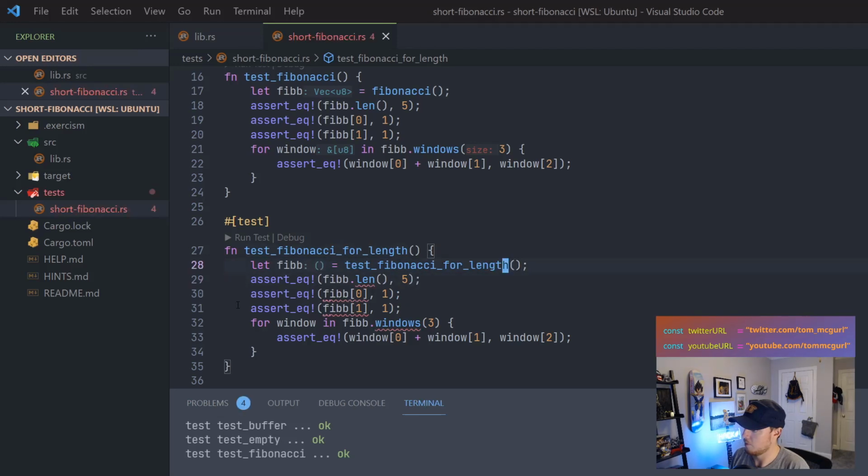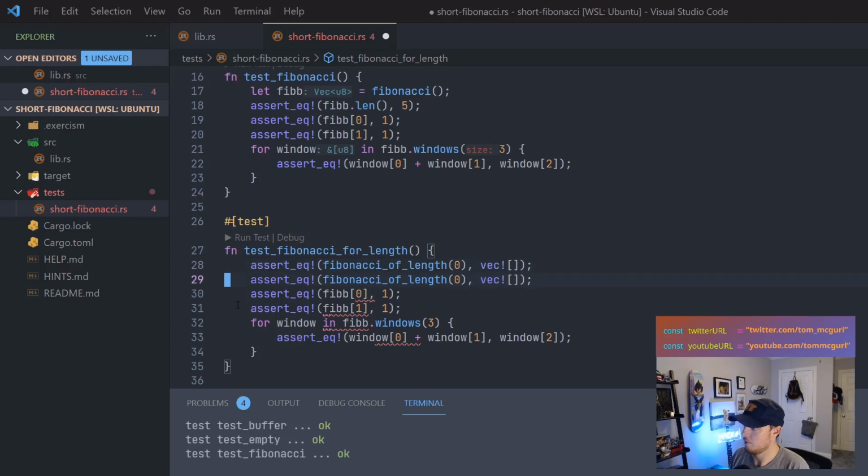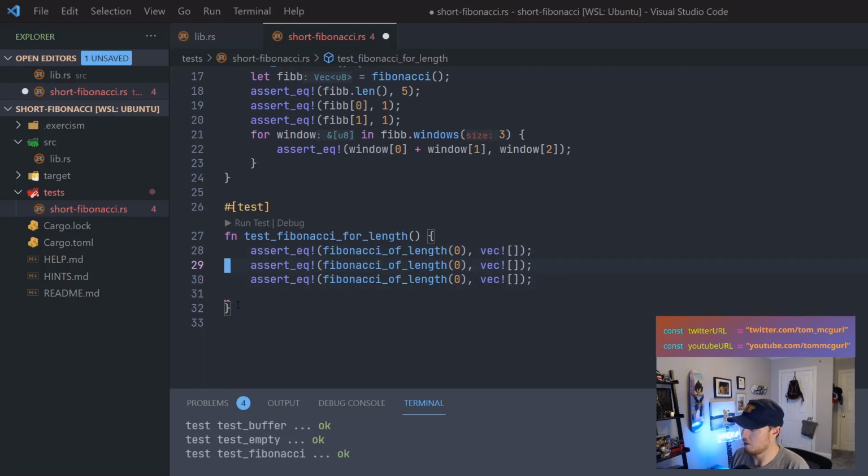And then we're going to do fib.length. We're going to call, let's do fib length, Fibonacci for length. For length 0, we expect that to equal 0, right? And we know this is going to be the case because we wrote it, but just to show that we can add tests ourselves.